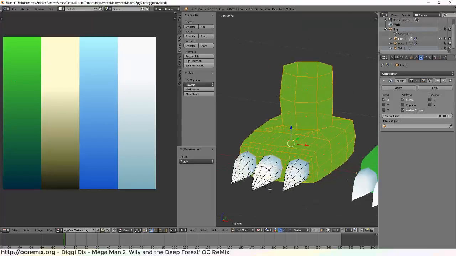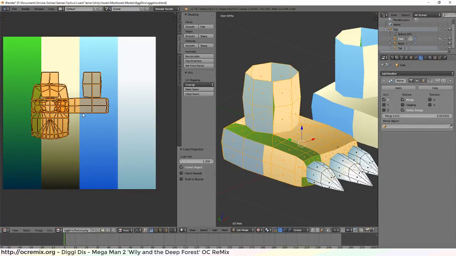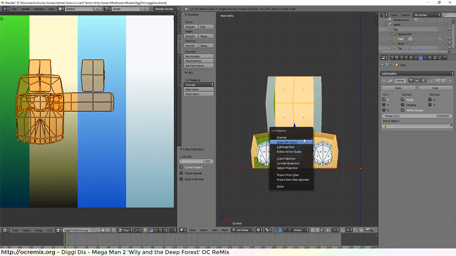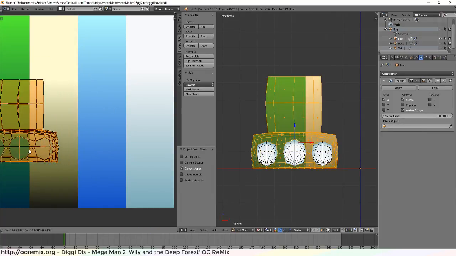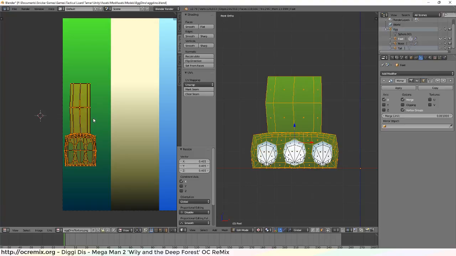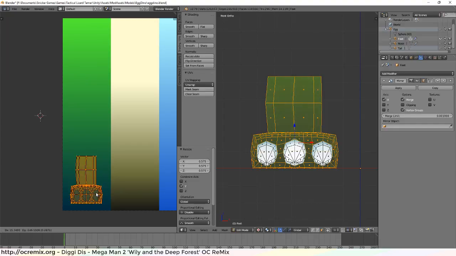Okay, let's just try a box projection, or cube. No, that's not gonna work. Alright, let's just project from the front, maybe, and scale it X and Y. Oops. Oh, actually, it won't get that bright because it's going to be close to the shell. Arc, yeah, on the bottom.